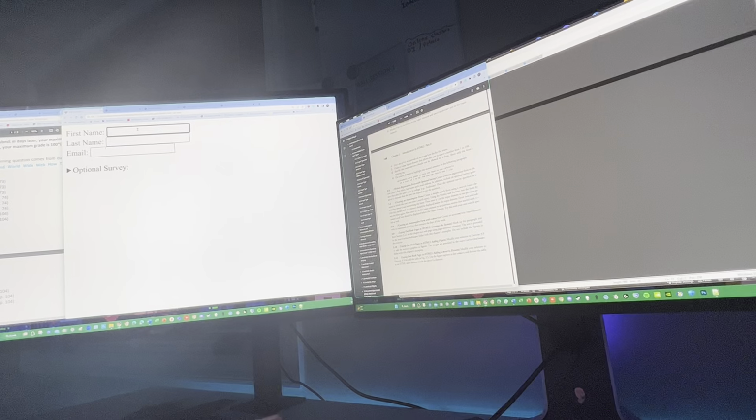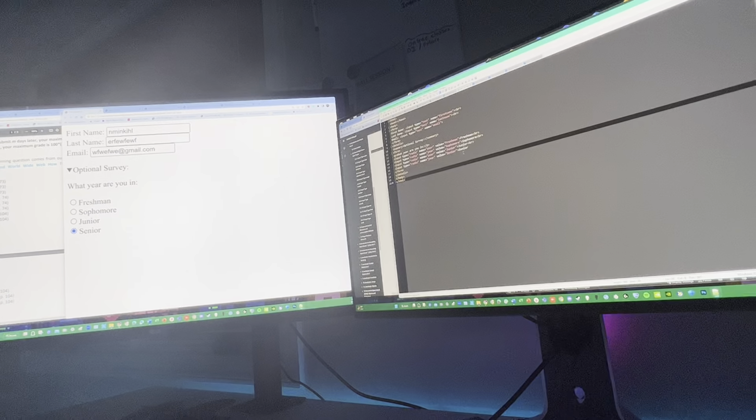Alright, so you basically put your first and last name in here, and an email address, gmail.com, and then the provider is supposed to ask for an optional survey. Which year are you in? You could choose any of these options: freshman, sophomore, junior, or senior. And in the code, it's the same exact thing. It's very simple code. But yeah, this wasn't the one I had a difficult time with. It's a different one. But yeah, this was very simple. You obviously have to create the radio buttons. And yeah, this one's good as well.